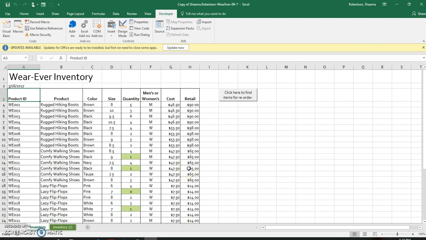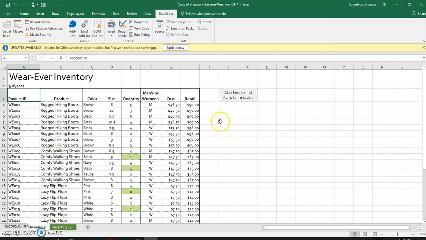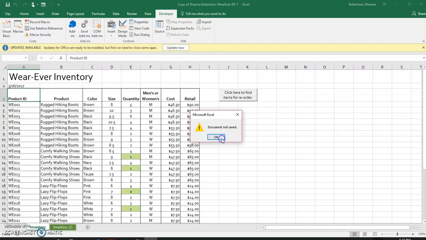Before you save and close this one, go to the Developer tab and change that macro security again, because when you upload this project to SimNet, you don't want to have macros enabled, so that there's no virus potential problems. So click on macro security, and disable all macros with notification is the setting that you want. Click OK. And then you want to save. Just ignore this if you get this error.